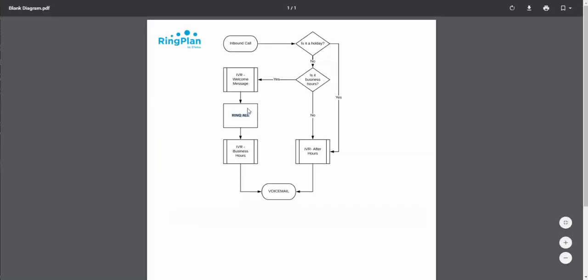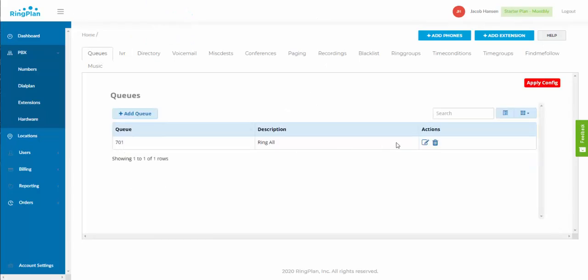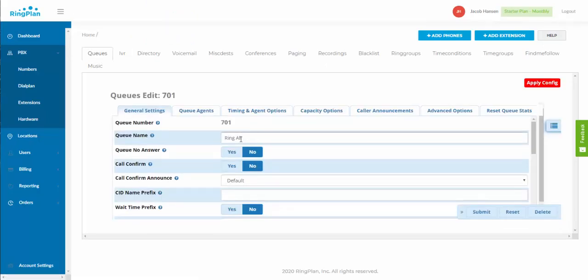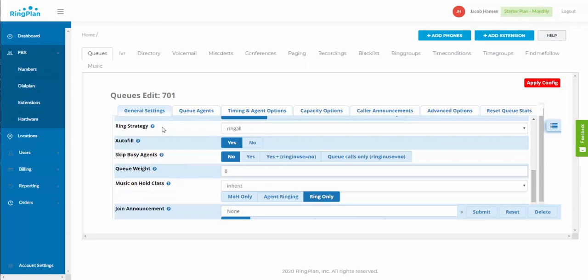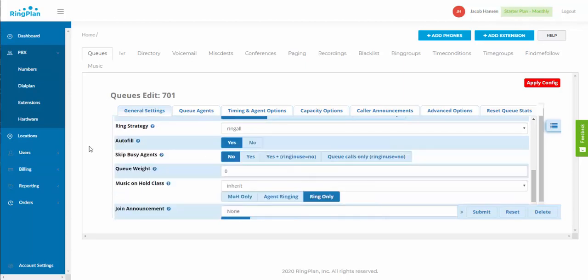Now, this thing is going to drop into this queue 701. Then, what we want to do is, we want to configure this 701 queue to go to the next step. So let's do that. So 701 queue. This is a ring all. Ring strategy is ring all. This could be different depending on what you're trying to do, but we're just going to do a ring all. We're just trying to ring all the phones.